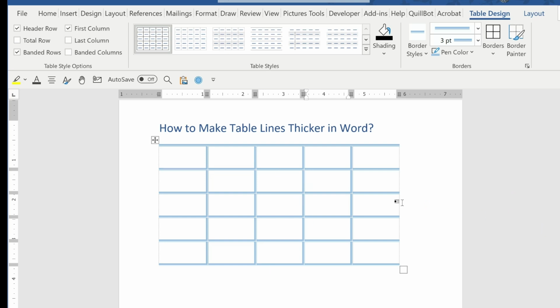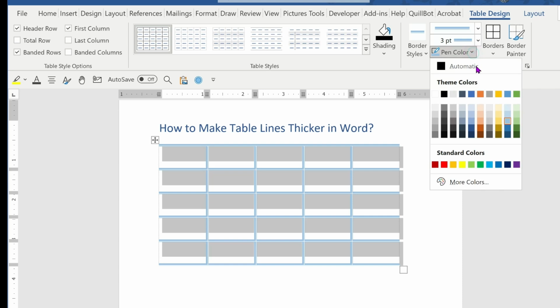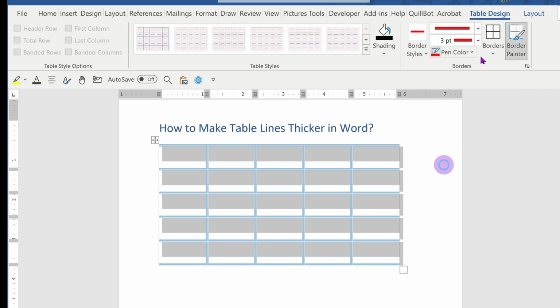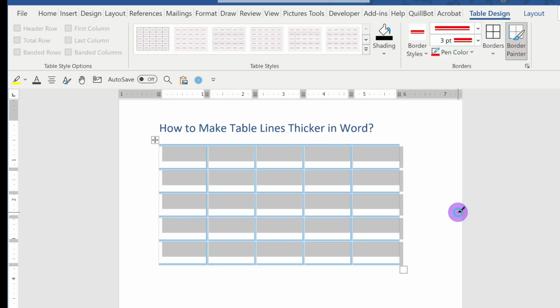Also there is another method, the Border Painter. You can use it if you want to make one specific line thicker. So for this, click on this four-sided arrow. First you need to select the pen color, for example red, and select the thickness and make it like this one.